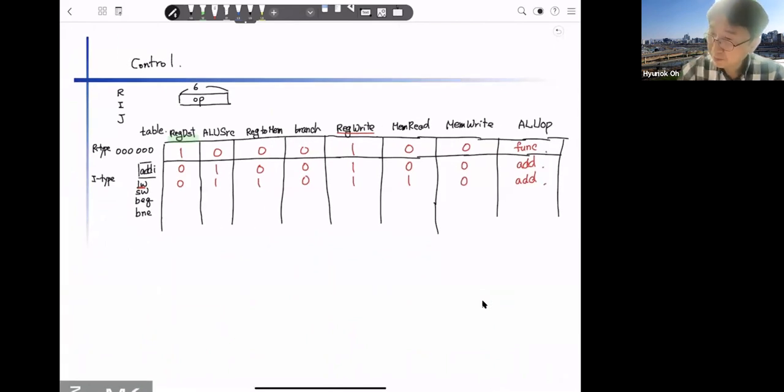Store instruction. Register destination: in the store instruction case, actually, it is not going to be used. So it doesn't matter whether it's 0 or 1, because it's not updating the register. Actually, register write should be 0. Okay, and it's not a memory read. And it is memory write.